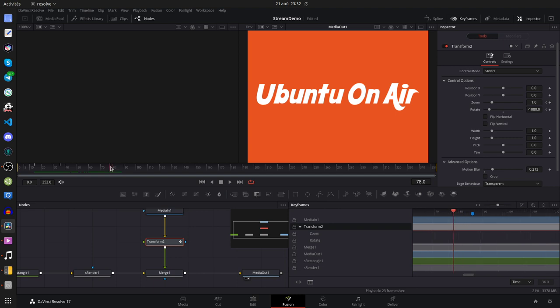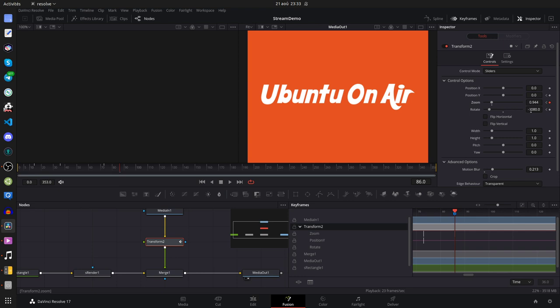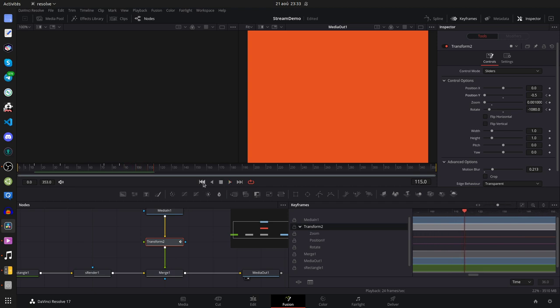86, 74. At 73, I want the zoom to be keyframed as it is, the rotation to be keyframed as it is. I don't need that, but the Y position to be keyframed properly. And then at this frame, I want zoom to be zero, and the position to be minus 0.5. Hopefully this time it's gonna work. There we go. And we have our first part.